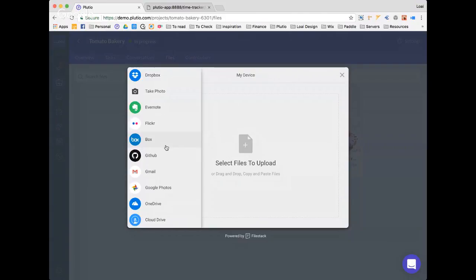So no more files through Facebook Messenger or emails or WeTransfer. It's very easy to just do it through here. So all your files are going to be in one place.